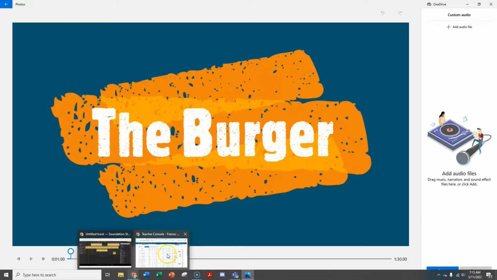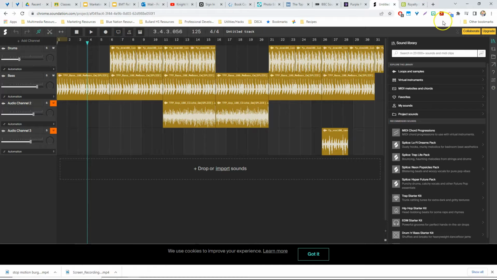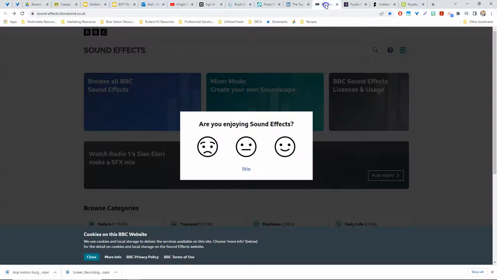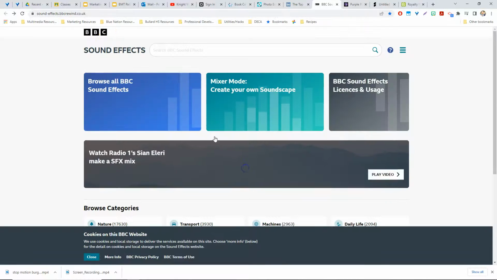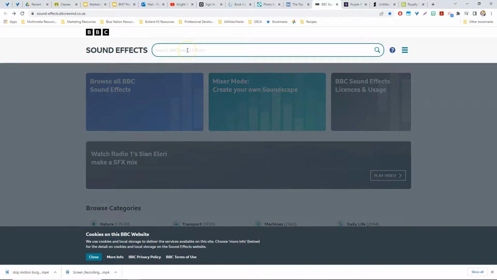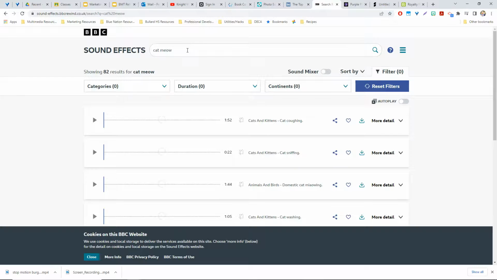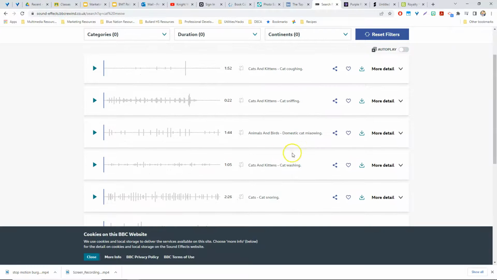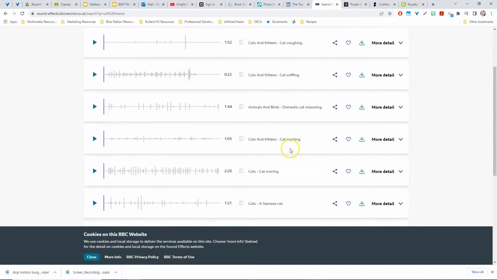So the sound effects, one of the websites I found that was pretty good for free, like absolutely free sound effects, is this website here, which I'll attach to the assignment. And you can search up your sound effects. So in our burger one, we have a grill, so I downloaded that already. We have a cat chasing a mouse, so maybe I'll do a cat meow and find that. So cat coughing, sniffing.